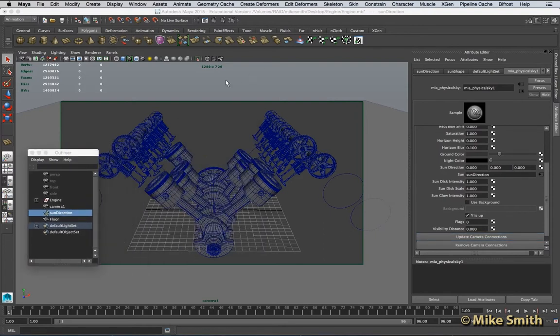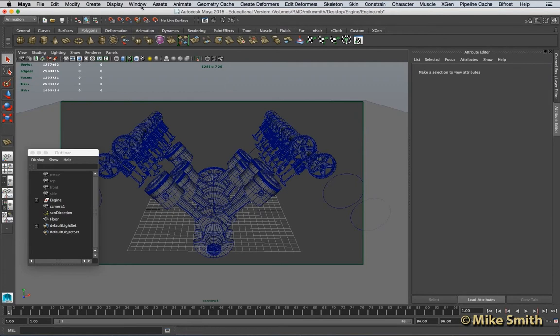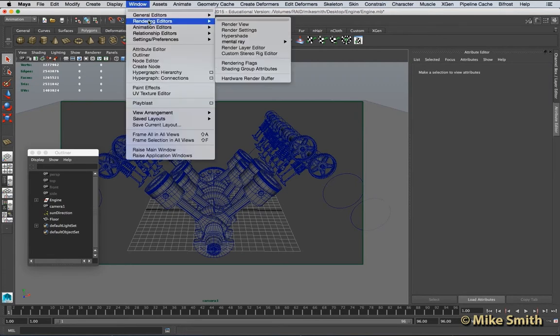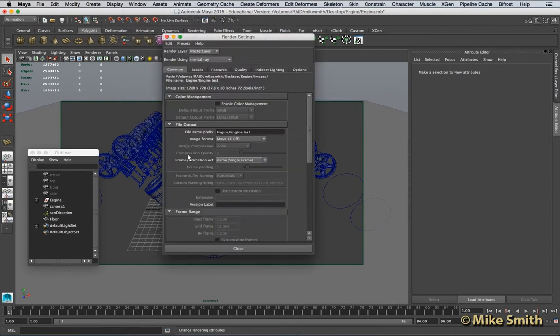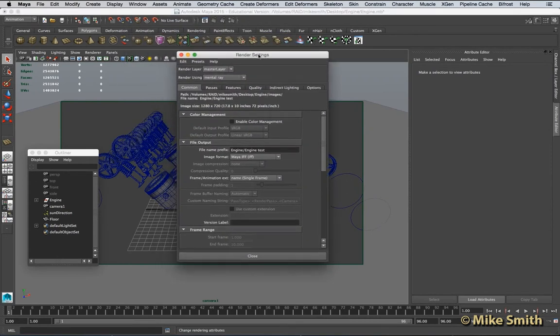Now we can actually have a look at our render settings. So go up to Window, Rendering Editors, and then Render Settings, and from the top up here where it says render using Mental Ray, double check you're using the correct plugin. So most of you are probably using Mental Ray, just double check it says what you want it to up here. Then go to your Common tab and we can now work our way down.